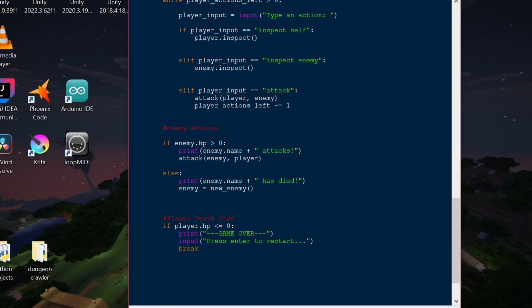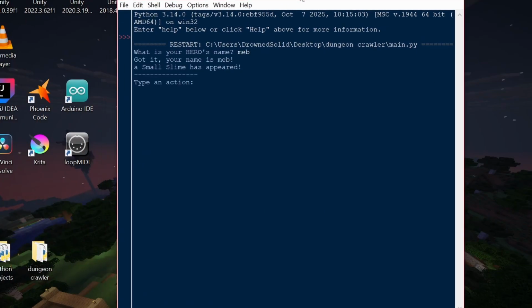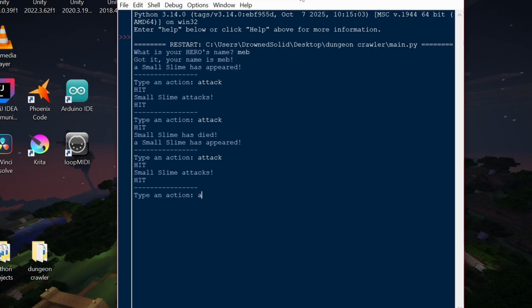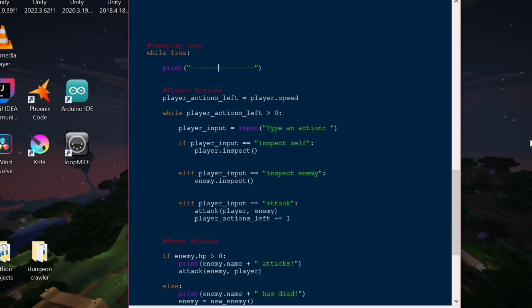Alright, we have a functioning game now. It actually works quite well. We get new enemies that get summoned when you kill the old enemy, and you can attack the enemy and you can see all the stats and everything works just fine. However, it's very boring. Realistically, if we're just attacking this enemy, it's the same small slime every time, and we always type attack, and then we type attack, and we keep going until we die. It's very boring. Let's fix that. Let's spice up the combat a little bit.